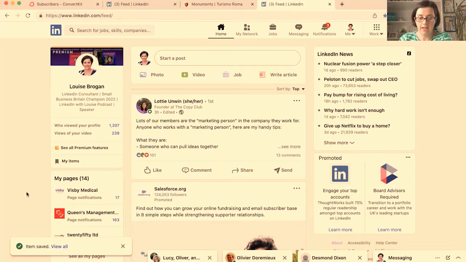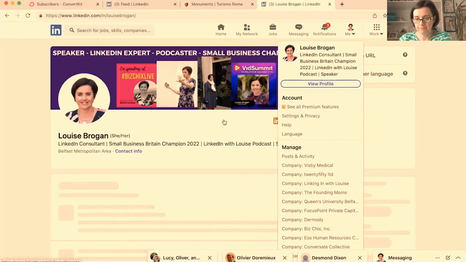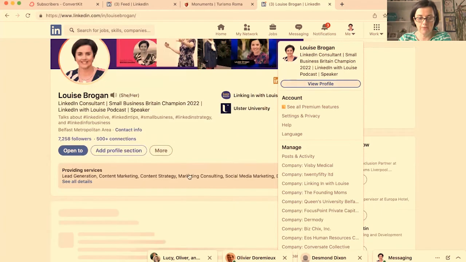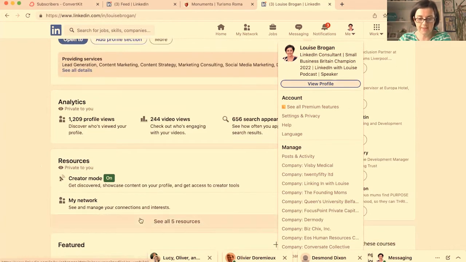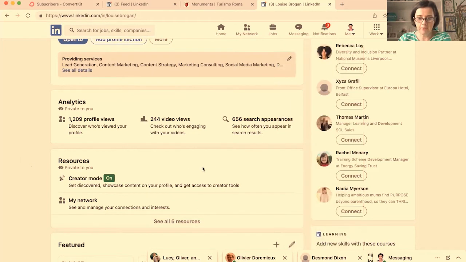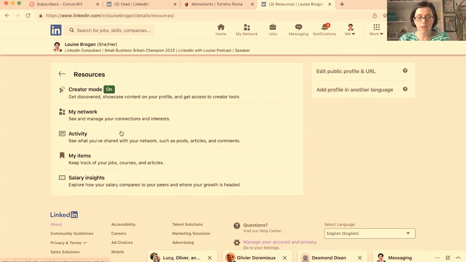But the other way to access it is if you go to your profile, so go to the Me drop-down menu on the top bar, go to View Profile, and we're going to scroll down through our profile until we get to Resources. So LinkedIn have changed the screen a little bit. So you will see Resources private to you, and on that you'll see Creator Mode, My Network. And if you click on See All 5, you'll also see Activity, My Items, and Salary Insights.